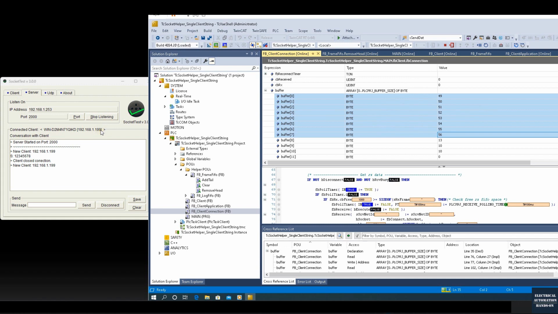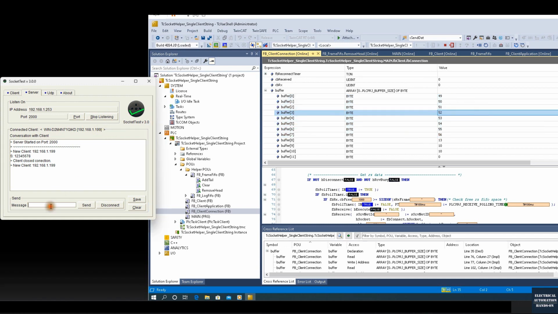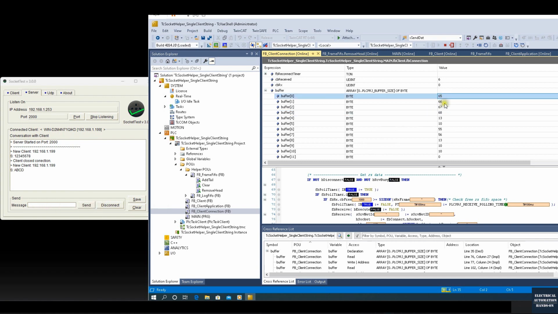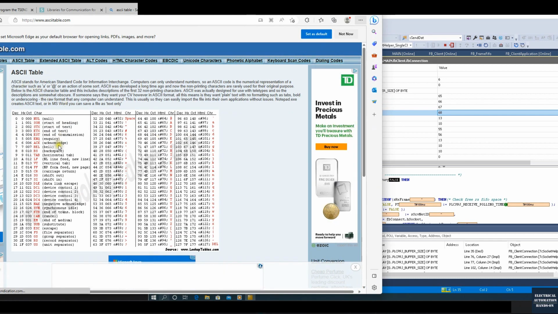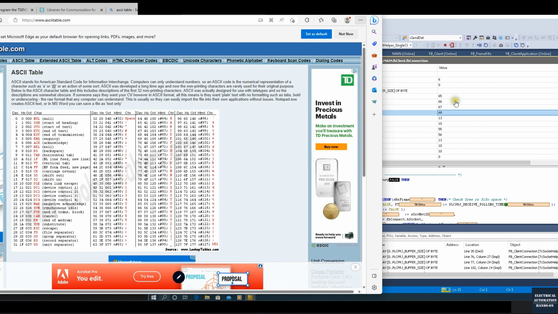Okay, the system reconnected again. So now if I send A, B, C, D, send, we will see this area show A, B, C, D. If I open this ASCII table again, we will see it received the 65. So 65 is here. 65 is A, so A, B, C, D, that's why it's 65, 66, 67, 68 here.